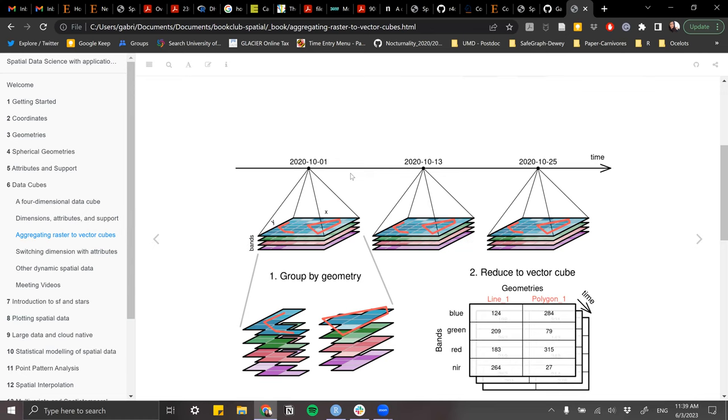So you're going to have time. You're going to have your first week, your second week, your third week, right? That's what each one of these is varying in. And then you have, again, your bands and your latitude and longitude values.